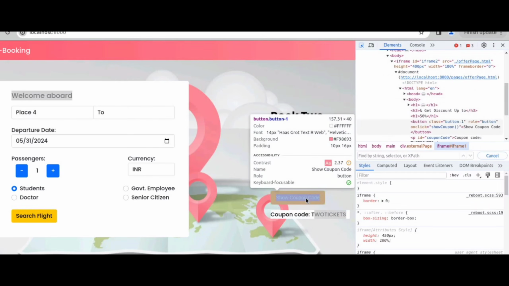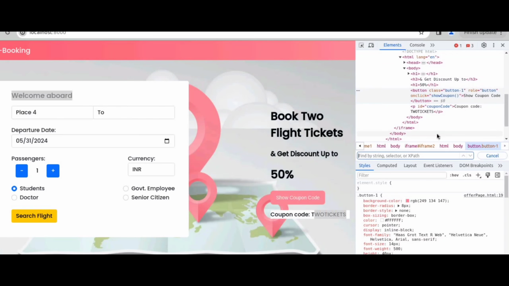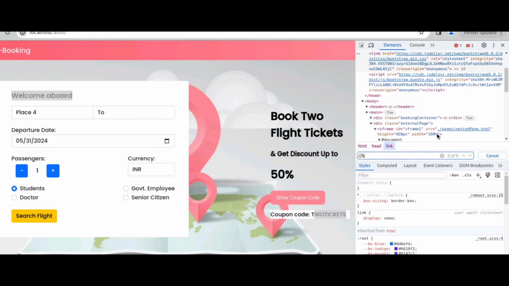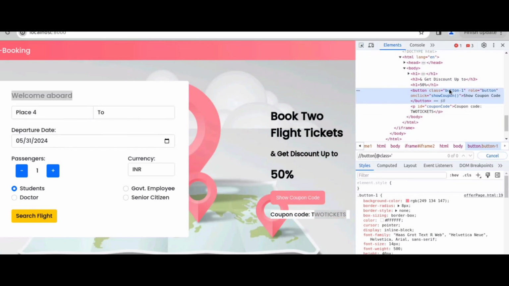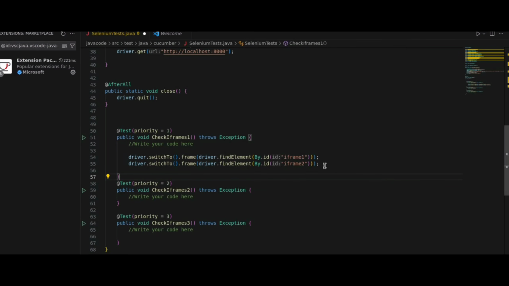Inspect this one. We will use XPath for this. Control F, double slash button is the tag, at the rate class equals to button-1. You can see here, I will show you. Inspect this again. You can see this button-1, so I will copy this one and paste. You can see this button is highlighted, so this is the correct XPath. Control A, Control C. Then we will write our code here.